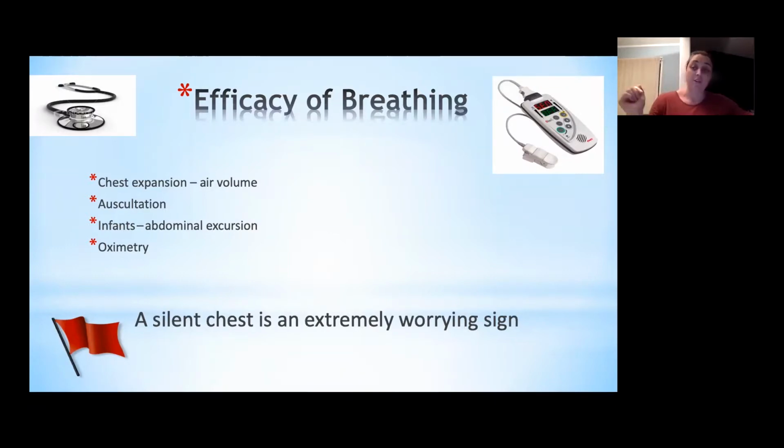You need to have a really good listen. Often with kids, it's a lot easier to listen on their back as well, especially if they're cuddled against mum or dad. You can sort of sneak in and have a little listen to the back. Infants will use their tummy because they've got an underdeveloped diaphragm, and the diaphragm is their main drive in terms of their respiratory effort. They'll often start to do a little bit of seesaw, so their tummy will go up and their chest will go down, back and forth. And then obviously your oximetry is also really vital.